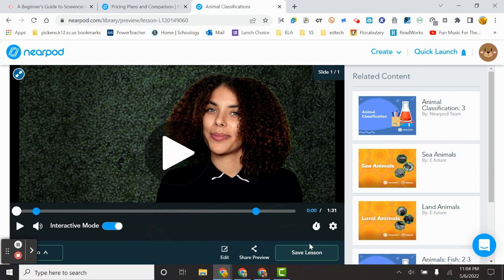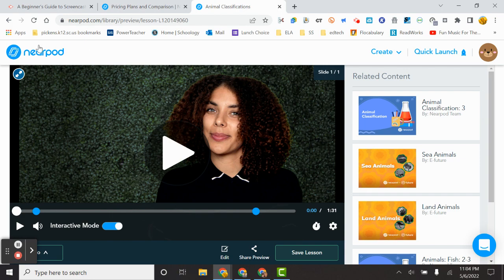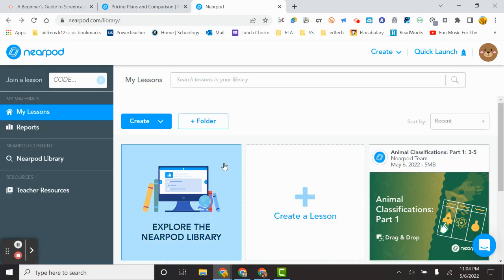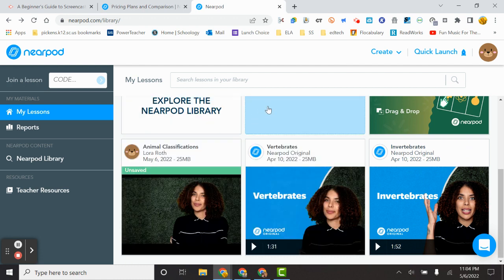It gives you many ways that you can preview the content. You can look at things as a student view or as they would look to them, and then just keeping this all together and organized in your Nearpod library.